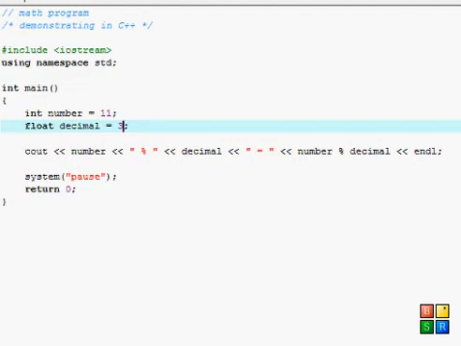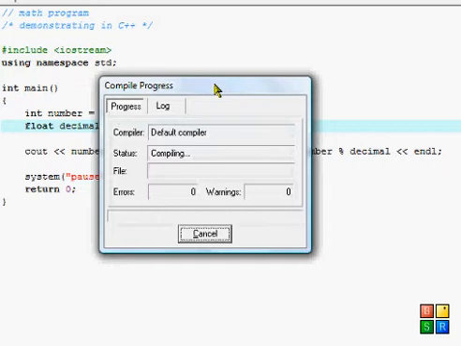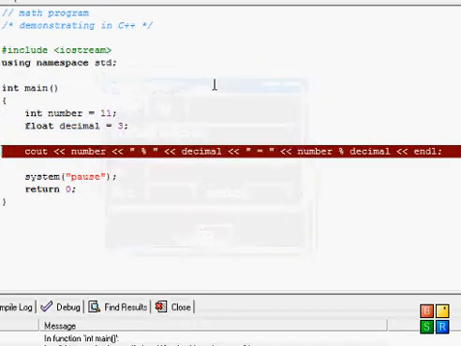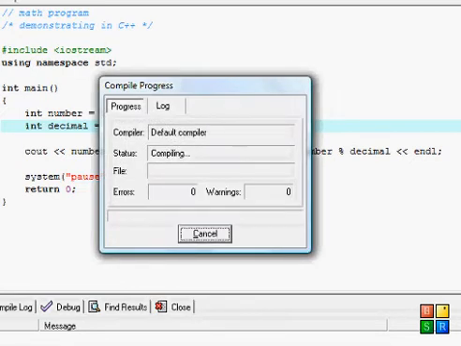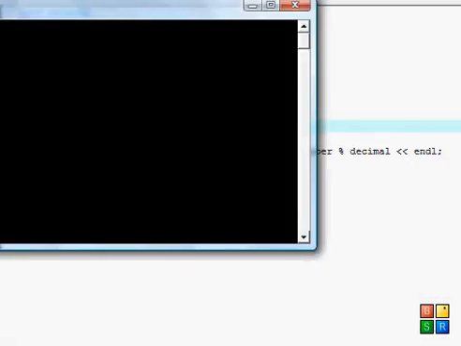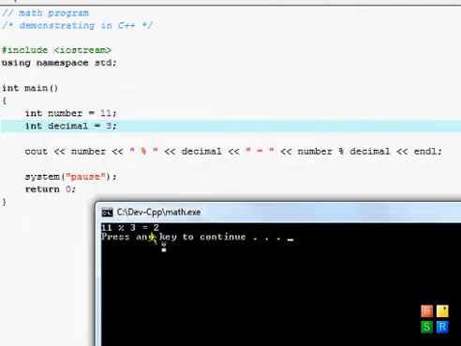So let's save, compile and run. And what's happened? I can't do two types. So let's change this to int. Save, compile again. And as you can see, it says 2, not 3. This is because 2 is the remainder. So that's it for that.